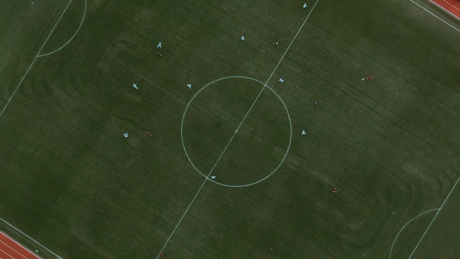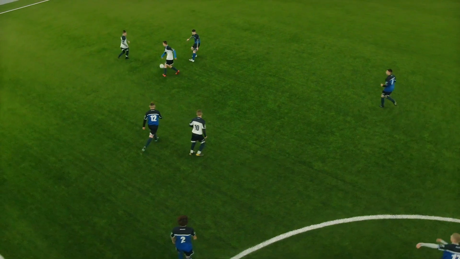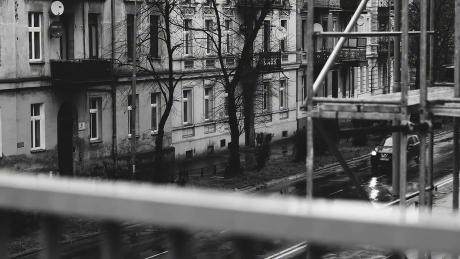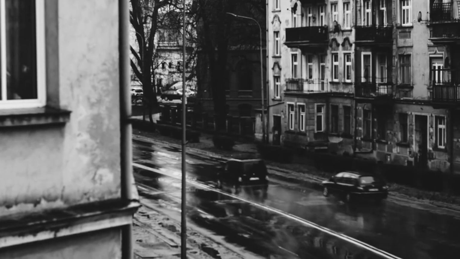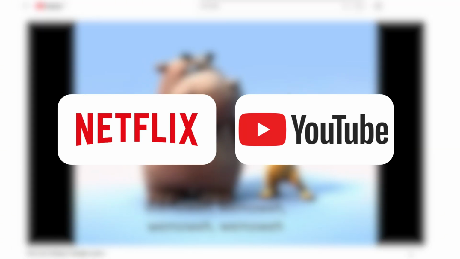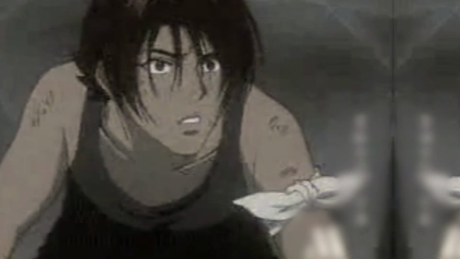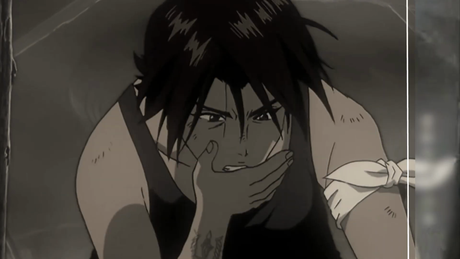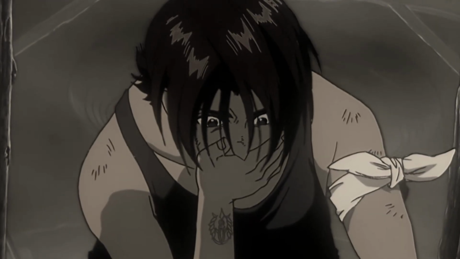Deinterlacing is used in many areas. In live sports and news, it keeps fast motion smooth and clear. For old DVD and SD videos, it's essential for making them look good on modern screens. Streaming platforms like Netflix or YouTube often apply it automatically. And in film restoration, deinterlacing plays a key role in recovering detail and bringing old footage back to life.